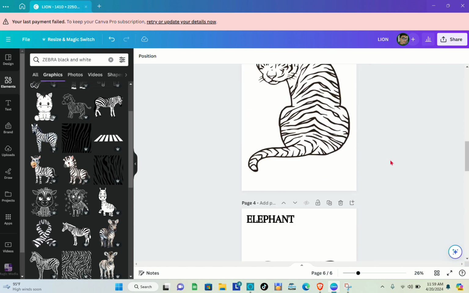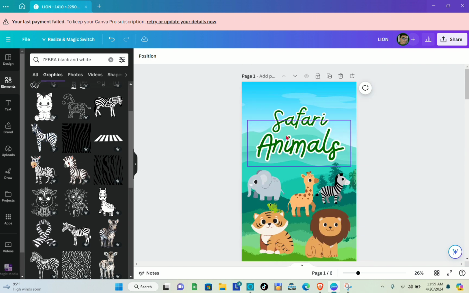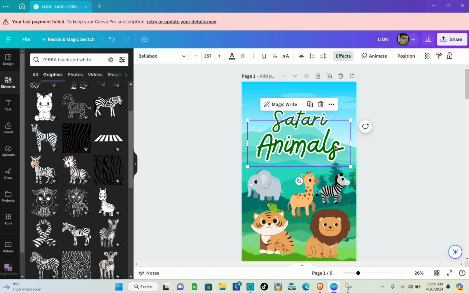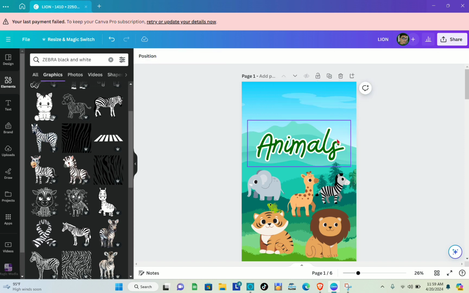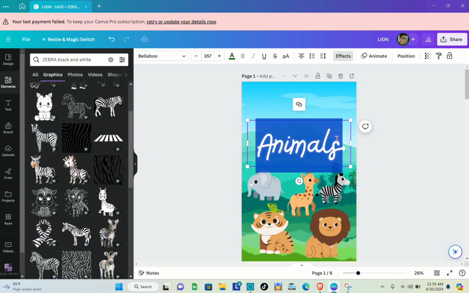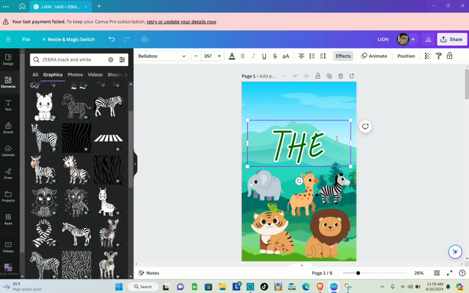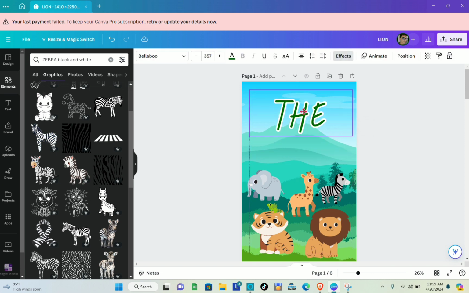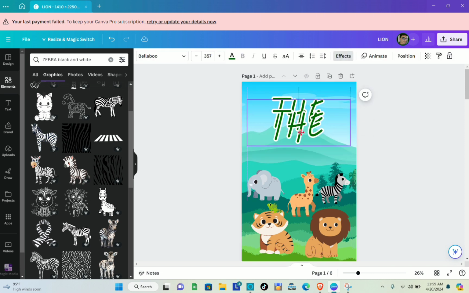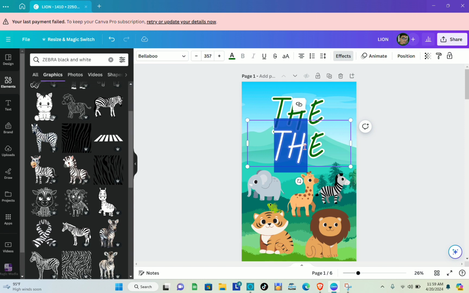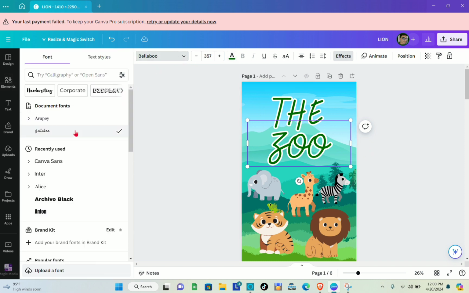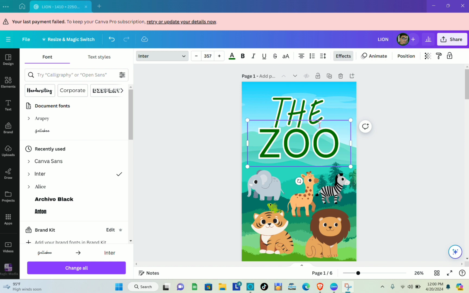But of course, you can also change the title of the cover page. So just click on it. Then maybe I am going to name this one as the zoo. Okay, so you don't have to be specific with the animals word since it is very obvious that this book is for animals. You just have to duplicate this one and then right here maybe I'm going to type out zoo and I'm going to change the font style of this one. Just go to the font style section and then select your font. Okay, I think this one is better.